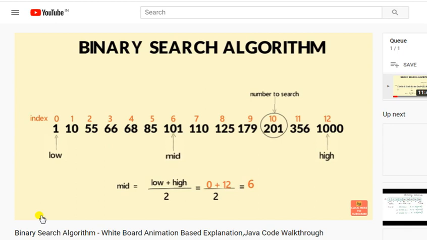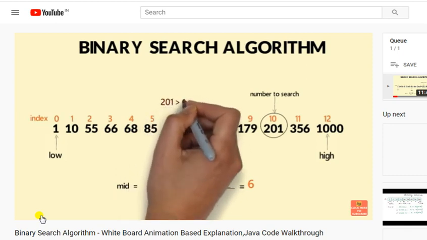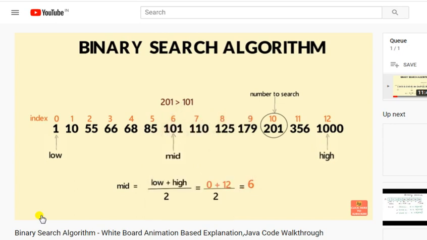Now we need to determine whether the mid element is less than, equal to, or greater than the number we are searching for. So first we compare with equals. In case we have already found the number, then we can stop searching at this point. So we compare 101 to 201, and we find that 201 is greater than 101.